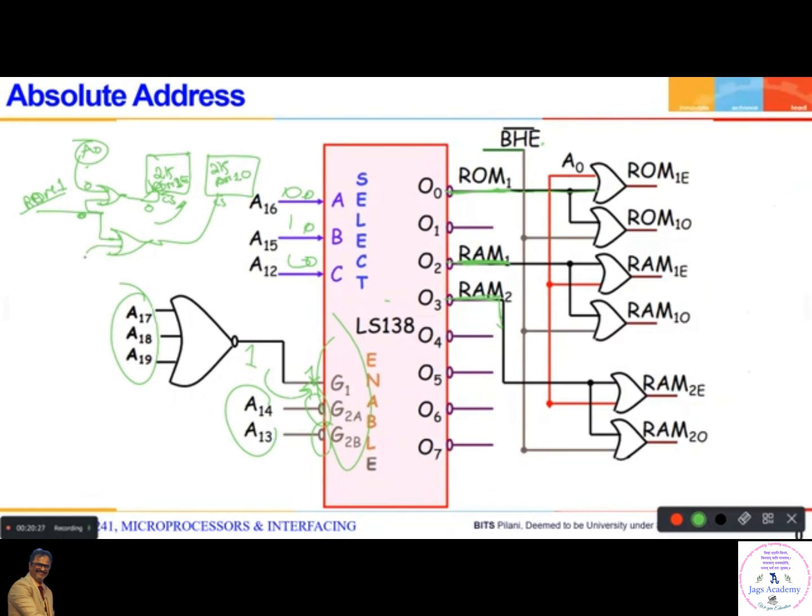Now, can you tell me what I should connect here? For this particular chip? Bus high enable. So whenever an odd address is generated, your bus high enable is trying to put the higher byte of the data. The higher byte of the data will be put when your bus high enable is low. See, for odd addresses, your bus high enable will be 0. And your ROM1 selection is also coming 0 here, and this will get 0. Odd bank will be selected. Odd bank will be selected. Have you understood now how the microprocessor selects even and odd address banks?